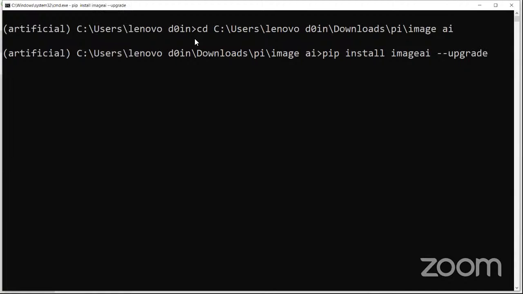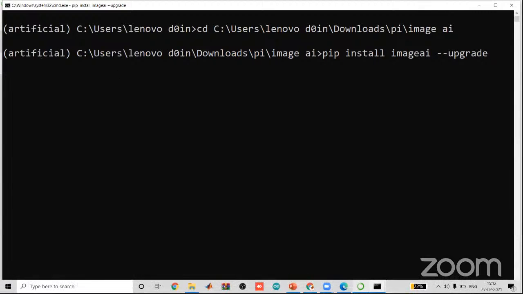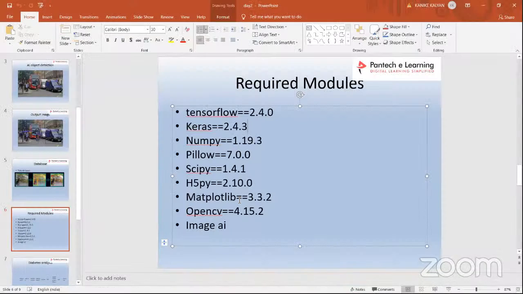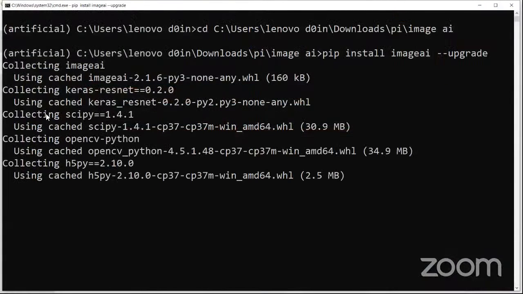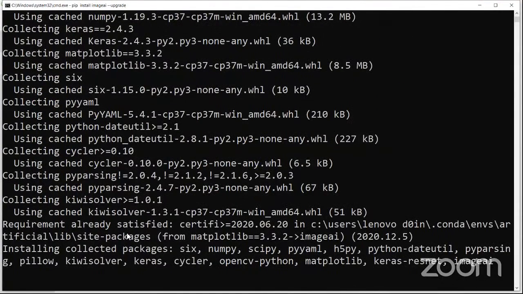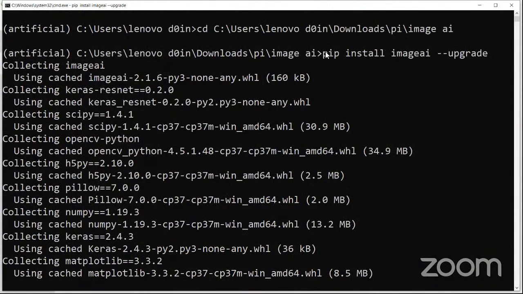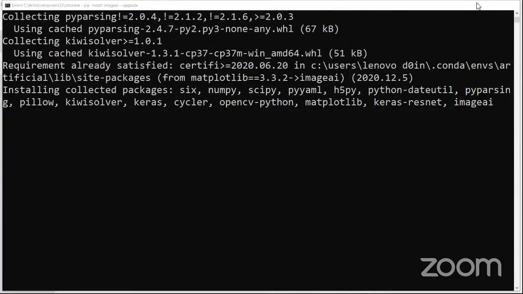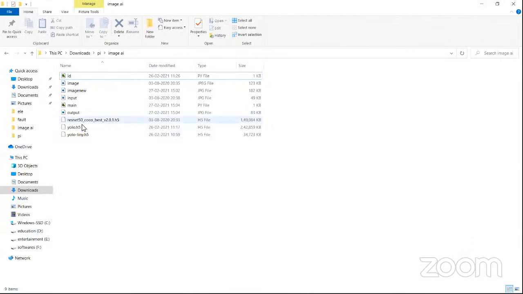So for me, I have installed already, but here I am taking another version, another environment. What it will do is download the required modules. OpenCV, SciPy, Keras, and everything it is collecting and saying requirement already satisfied, meaning I have installed already by using this command. Remember this one.